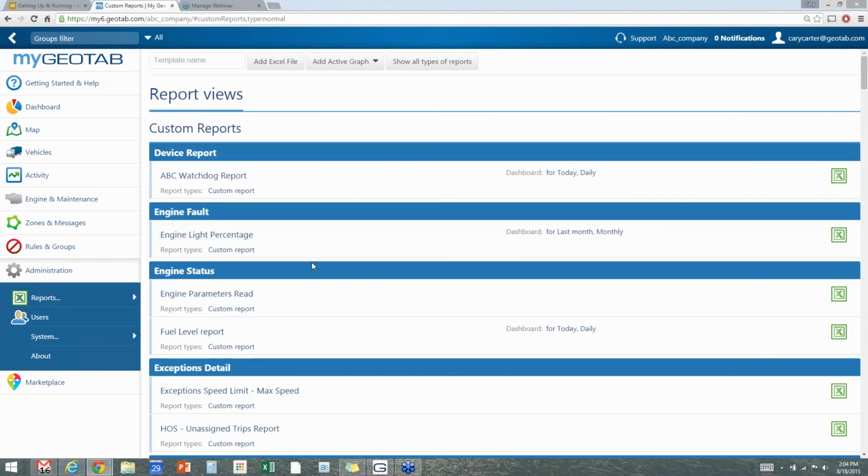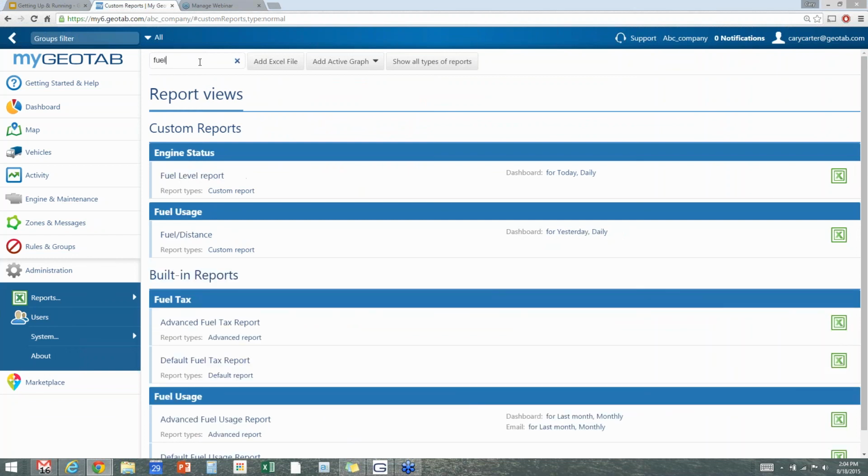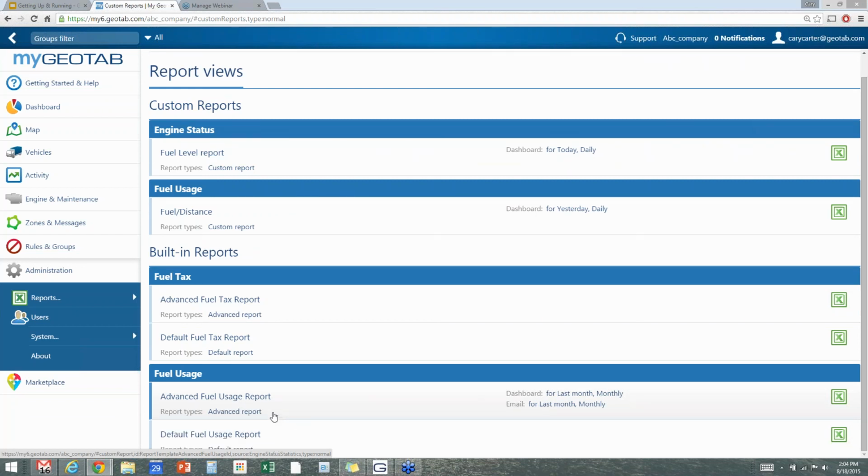What I now have, if I type in fuel, and I'm just doing a search there so I can find what I just did, is my advanced fuel usage report. I have just set it up on the dashboard for last month, and it's going to run monthly. And I've also set it up to email last month, and it runs monthly. What does that do? It means it will sit on my dashboard. It will always be there. It will be run monthly. On my email, again, it would be set up to run September the 1st. It's going to land in your inbox at the time that I had set. That's it. That's all there is to setting up those reports.